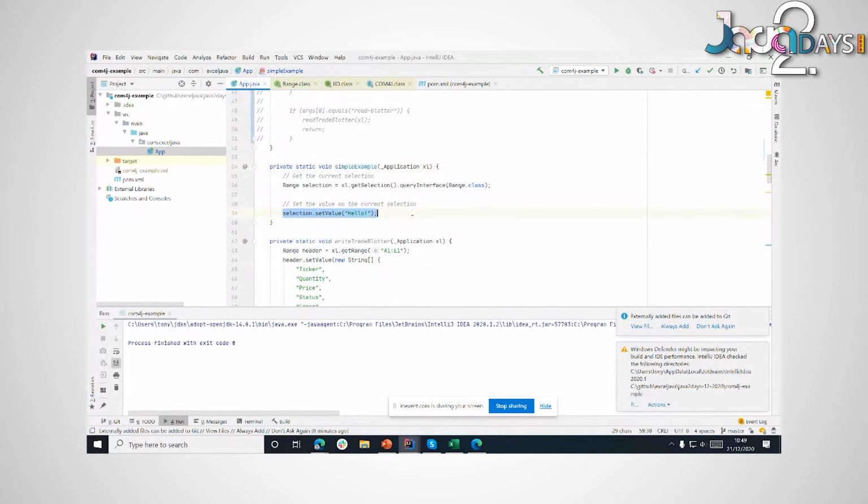So here, this Excel is my application object. I'm getting the selection method. And then this query interface, again, this is another bit of COM terminology, but really this is like a cast in Java. So we're getting the selection as a generic COM object, but then calling query interface to get the range interface to that object. And once we've got the range interface, we can select the value here.